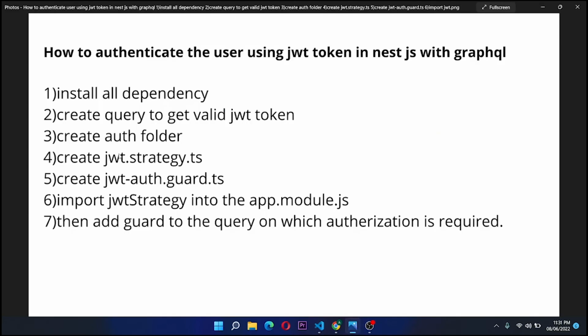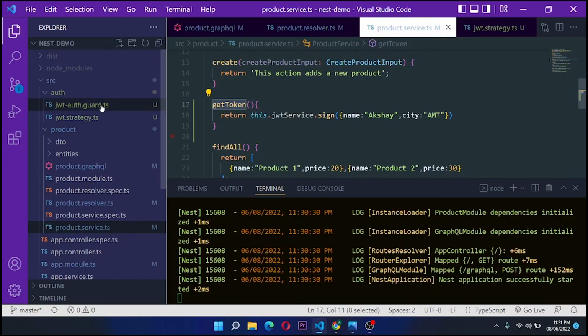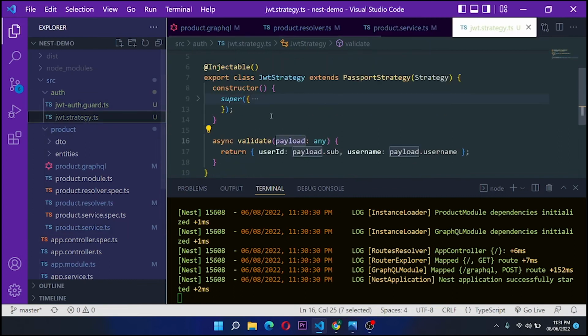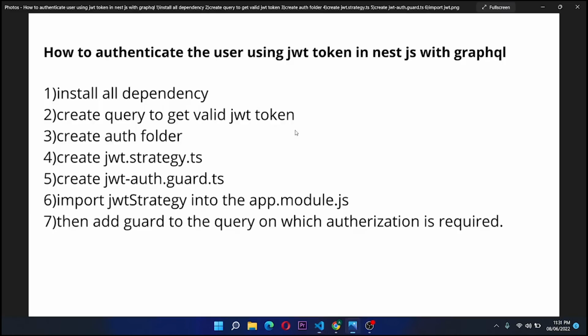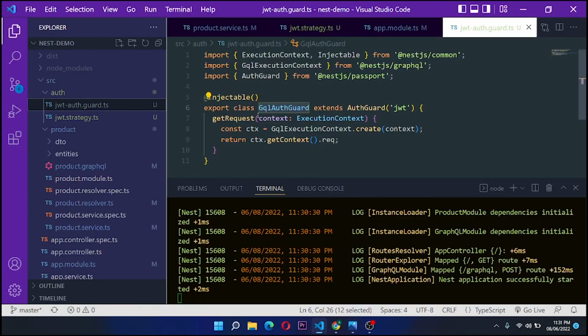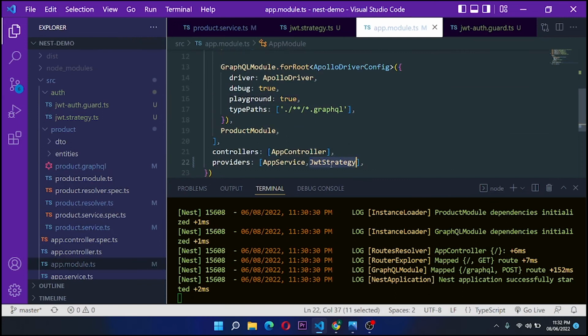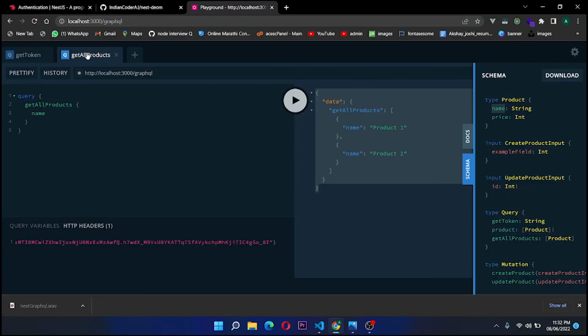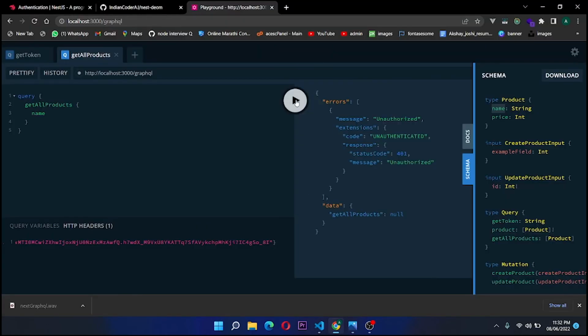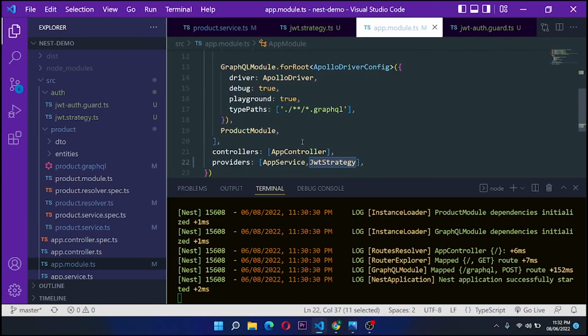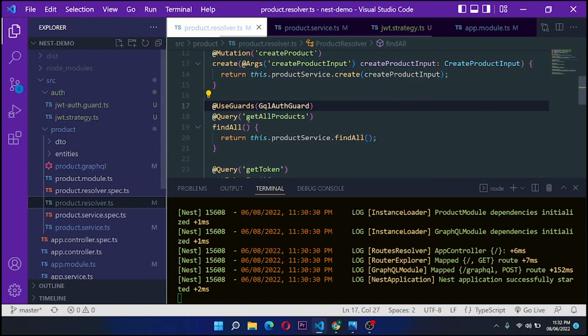After getting that, we create one auth folder, and then we create the JWT strategy. So the JWT strategy we have created, and then we created the JWT guard, and in the last step we use the app module, and in that app module we import that JWT strategy. So I will explain you the flow. Once I hit this query, first of all it will go into the resolver.